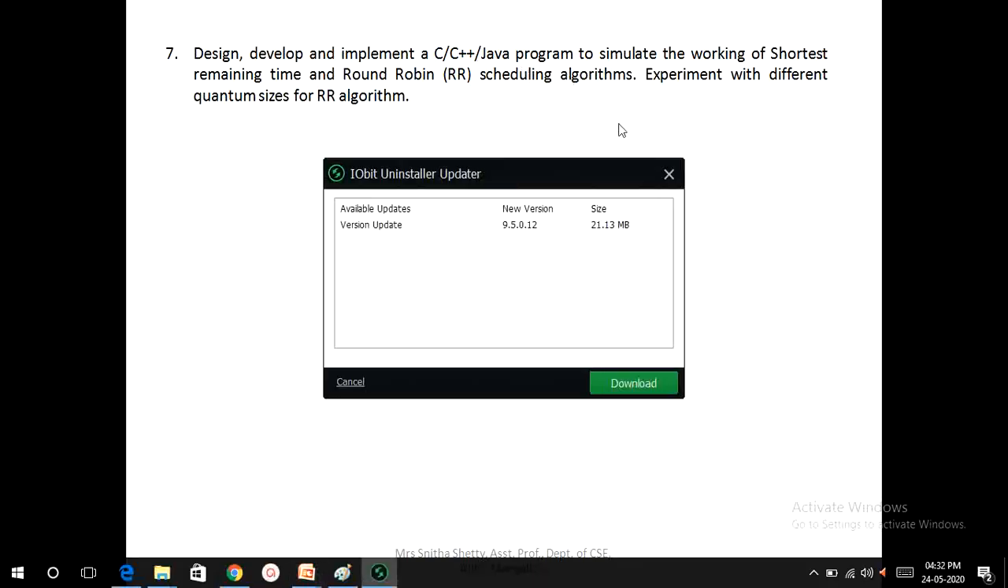So the question is, design, develop and implement a C or C++ or Java program to simulate the working of the shortest remaining time and round robin scheduling algorithm. Experiment with different quantum sizes for the round robin algorithm.